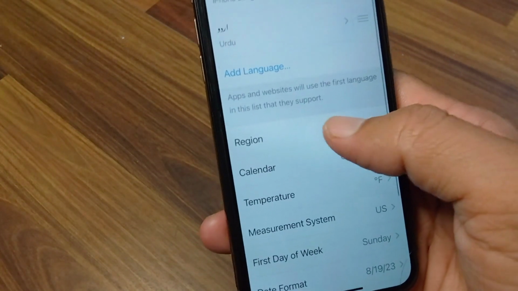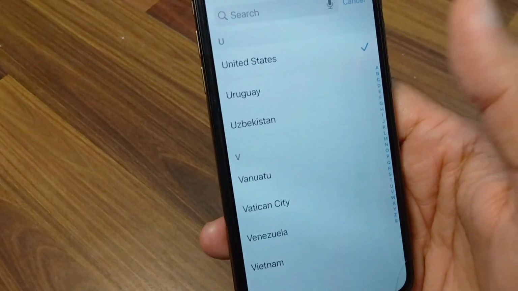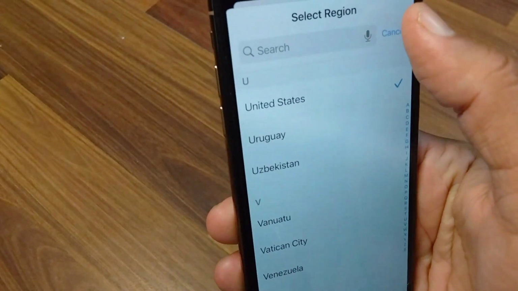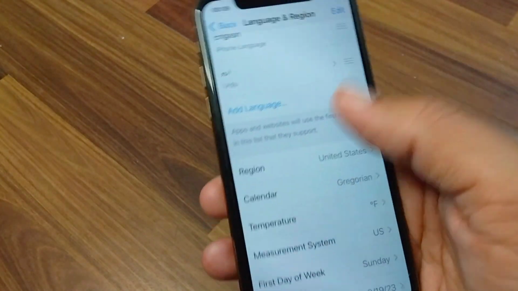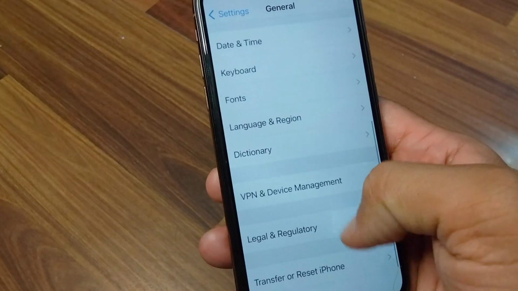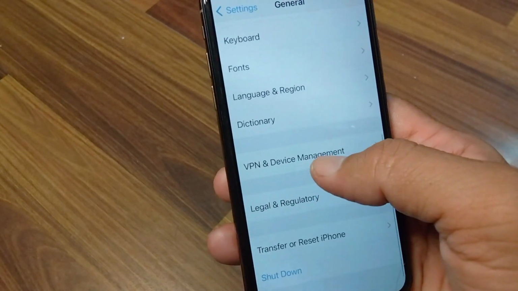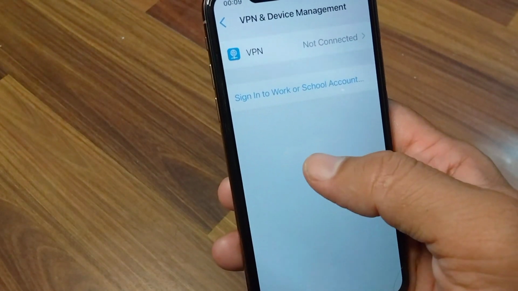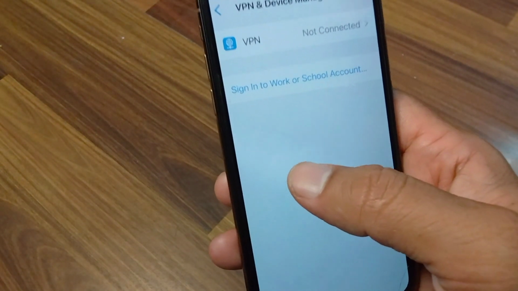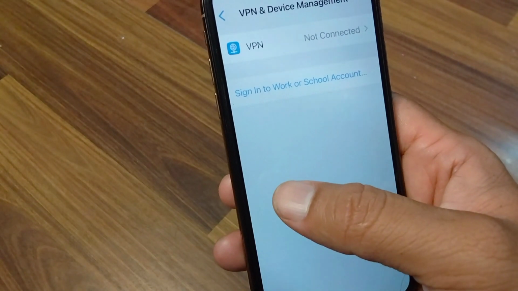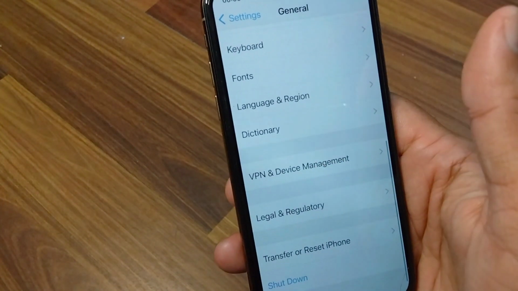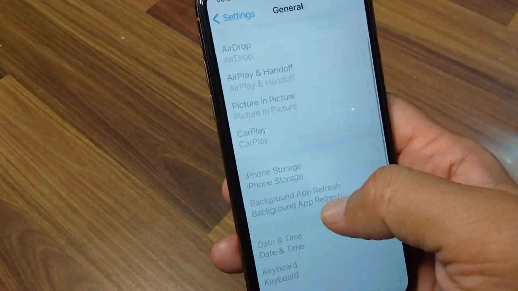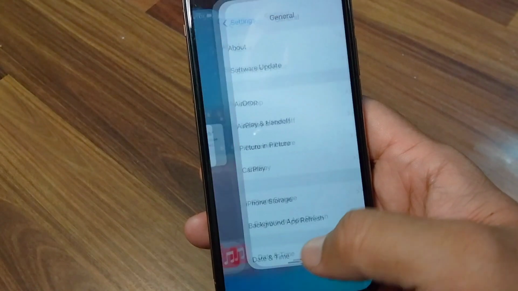So after this tap on region and make sure that you are using the correct country or region on your device. So after this go back again, and from here you have to scroll down and tap on VPN and device management, and make sure that there is no connected VPN on this device. So if there is any connected VPN, then disconnect it, and after this check if the problem has been fixed or not.